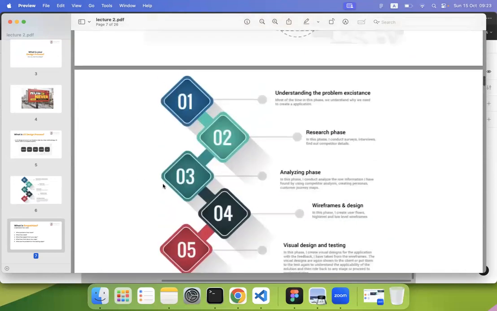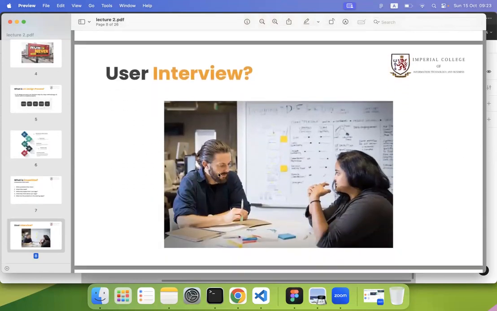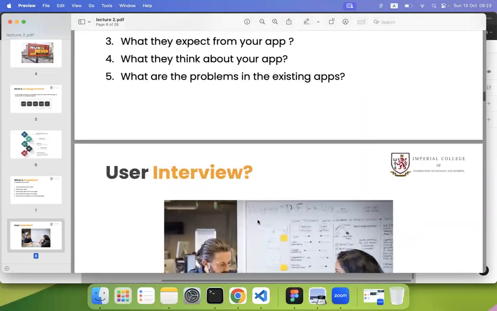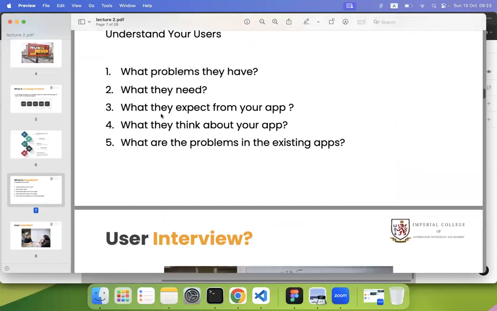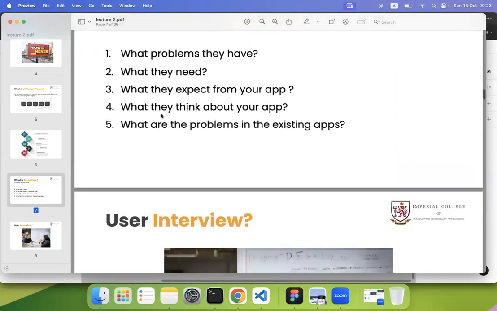So after empathizing process, here is a user interview. So where you interview users with your initial design idea and wireframes and so on. So in here, you ask questions from users, the similar questions. What are the problems they have, what they expect from this kind of application, what they think about if you are developing application with particular features, what they think about that. We can ask them if they will use it or not, and so on.